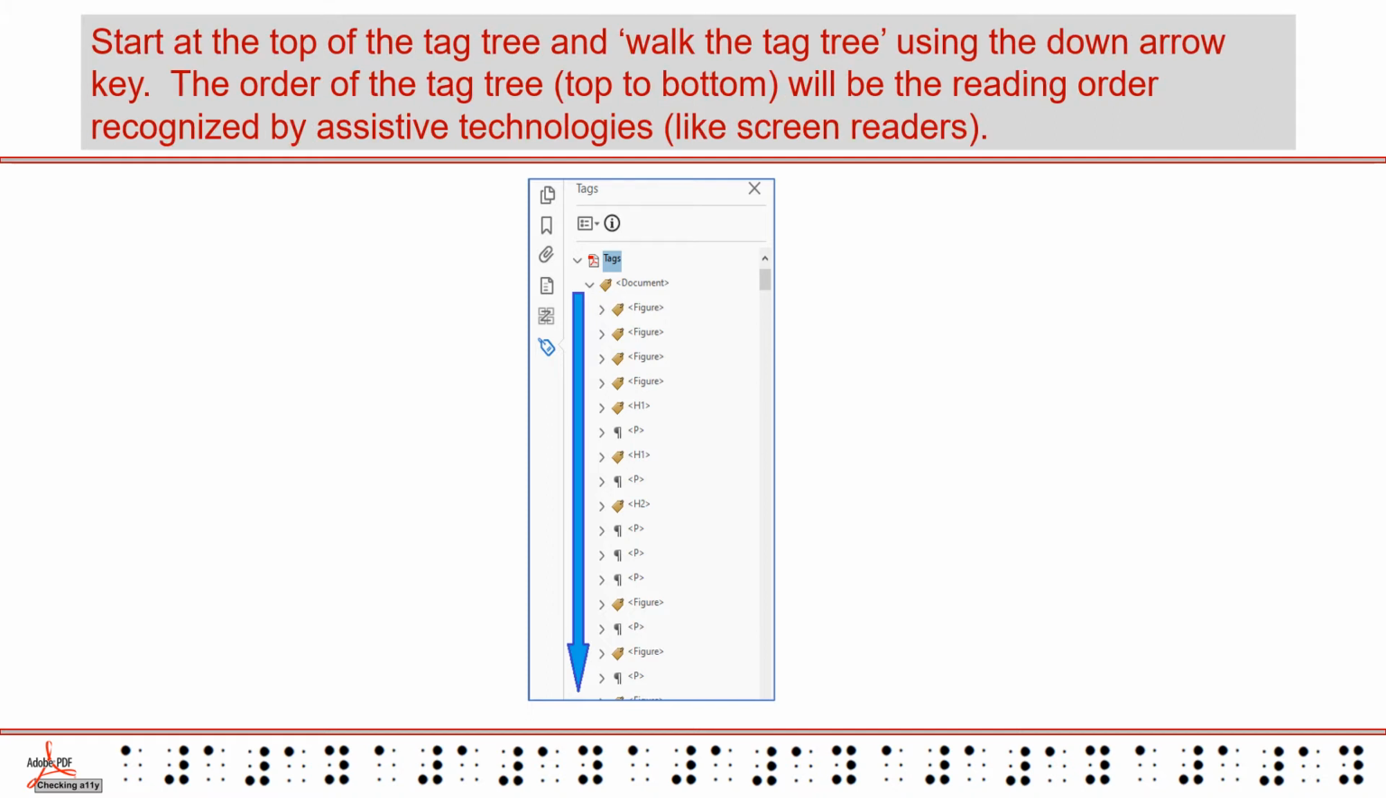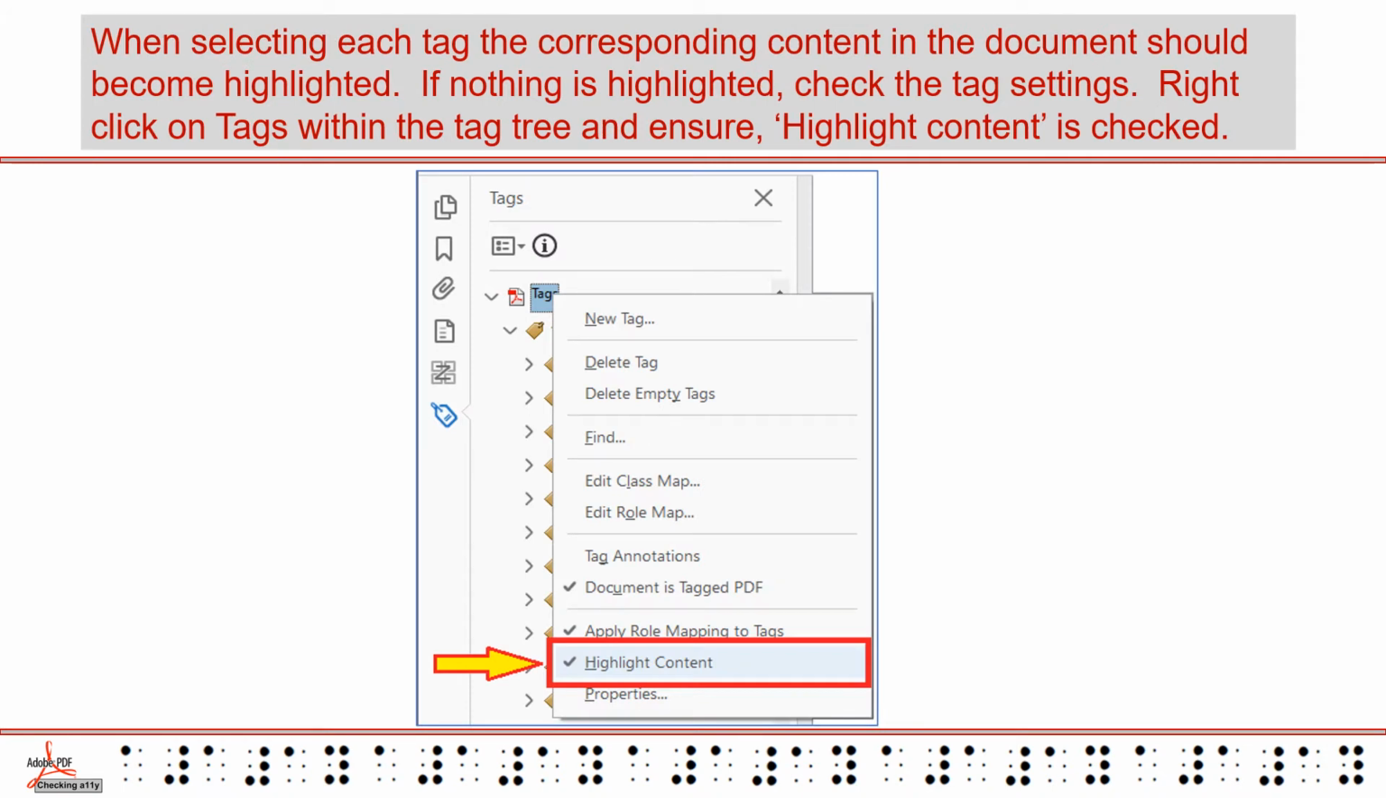Start at the top of the tag tree and walk the tag tree using the down arrow key. The order of the tag tree, top to bottom, will be the reading order recognized by assistive technologies like screen readers. When selecting each tag, the corresponding content in the document should become highlighted. If nothing is highlighted, check the tag settings, right-click on tags within the tag tree and ensure highlight content is checked.